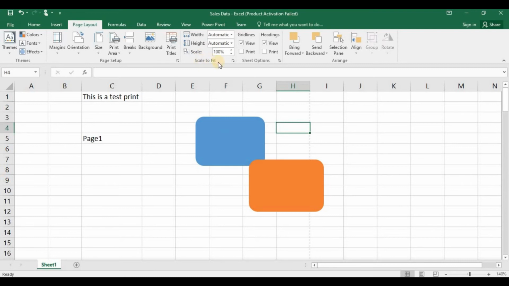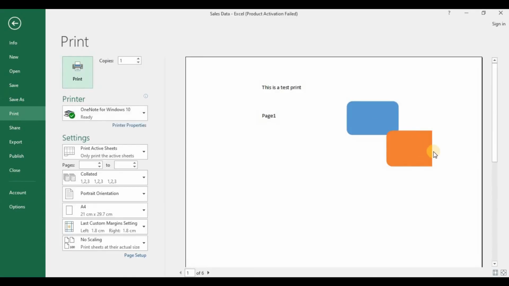Here we have a few options under Scale to Fit. Using these options, we can adjust the print area size. Now we can see in a page the data is appearing till this column. If you see the print preview, the data till this cell will come. See, it looks like this.